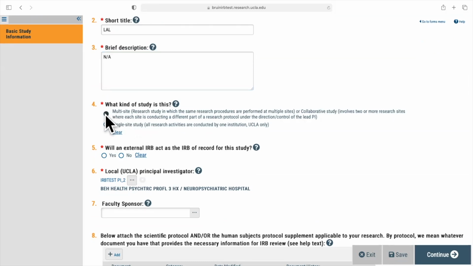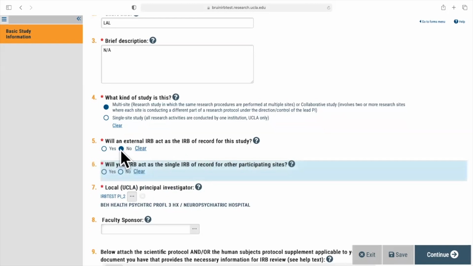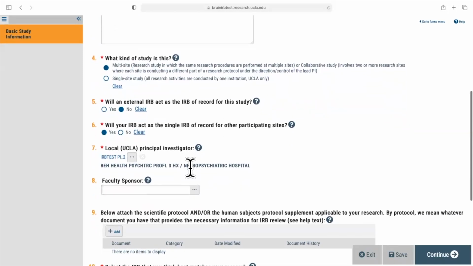For this activity, we'll say it's a multi-site study. Whether an external IRB will act as the IRB of record, no, but UCLA will act as the IRB of record for this study. If you are submitting a study that requires a faculty sponsor, this is where you can enter their name here.